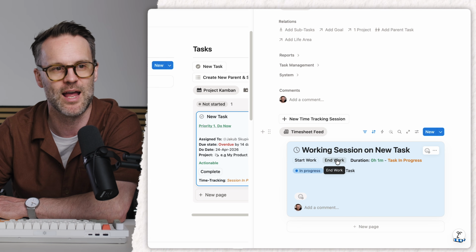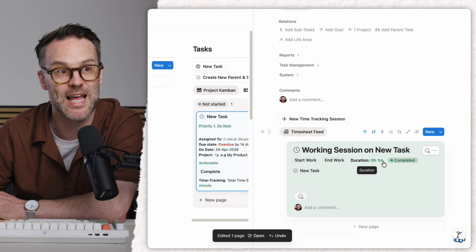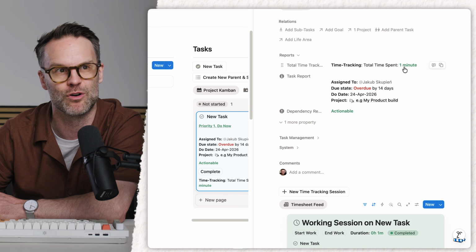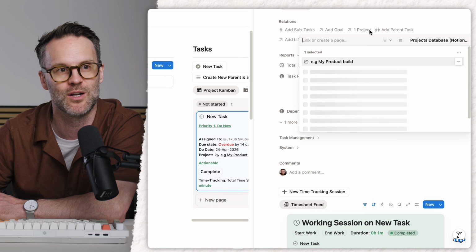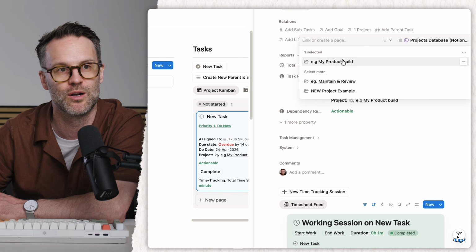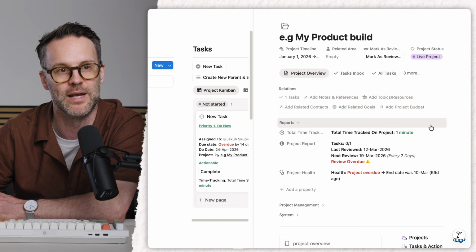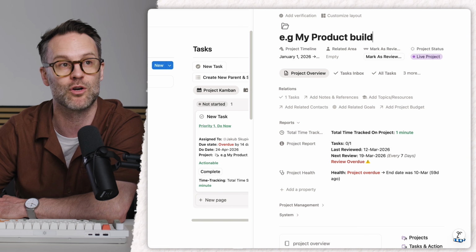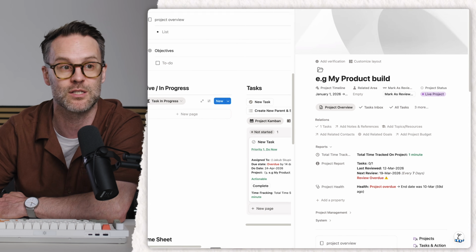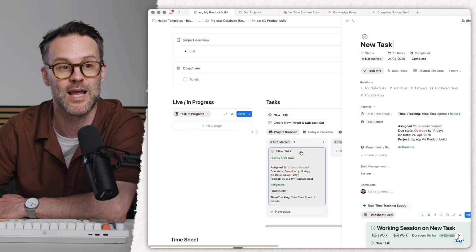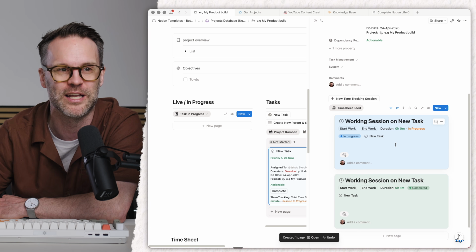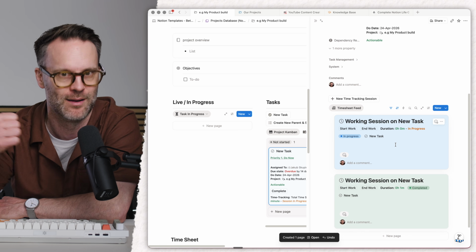If I then end work, the duration is set as 1 minute. In reports on the task, we see that 1 minute is recorded. And in the project, we also see that 1 minute is recorded. This is going to allow you to be able to not only track across projects for clients or tasks that you're working on, but it also means on those tasks, you can stop for a break and come back and start recording again, and it all adds up.